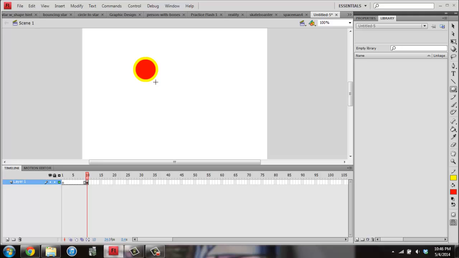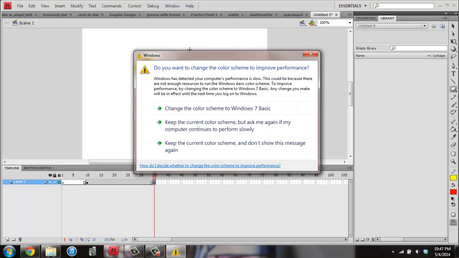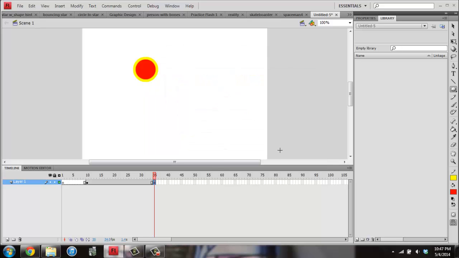And then I'm going to make another keyframe somewhere after that. So I want it to happen maybe at 35. So I'm going to do a right click and insert my keyframe there. And here I want to create my ending shape. So I can either move the shape and change the color, or I can create an entirely new shape. So I'm going to go ahead and delete this one, and I'm going to create a different shape. I'm going to go to the PolyStar tool and go with a pentagon. And that's going to be my ending shape.